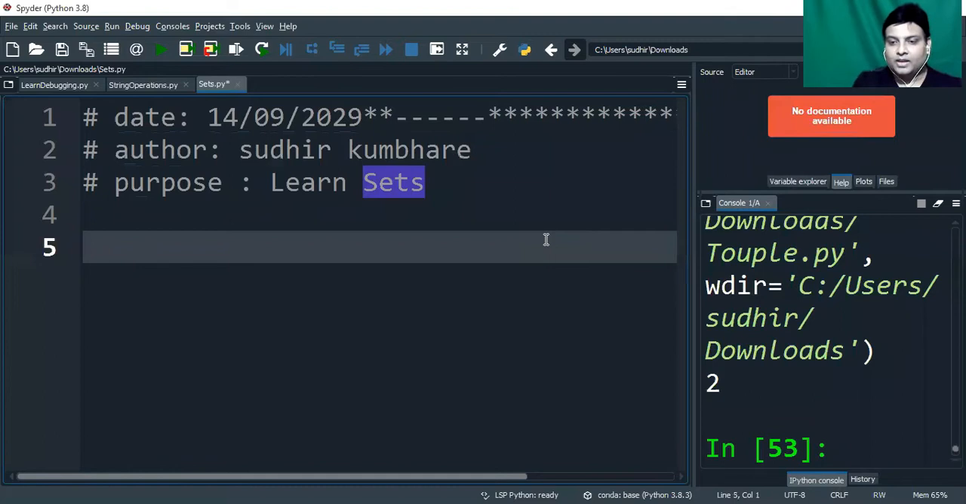Hello guys, again welcome to my Spyder IDE. Just create a new file, give a proper name, and give some nice commenting as well. Okay, so let's start with sets. Before this, we discussed lists and tuples, and there is one more important concept, and that is sets. You must have studied these sets in your graduation or in 12th, mostly in graduation.